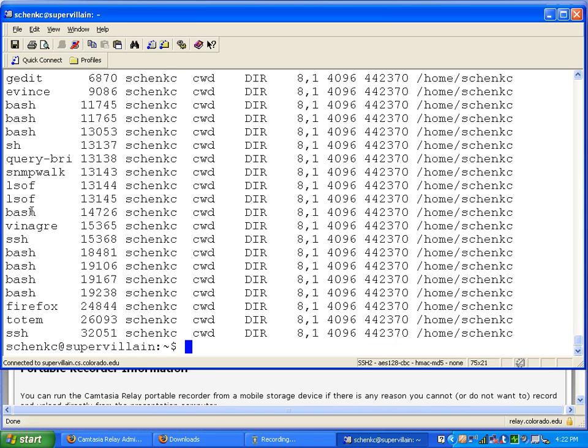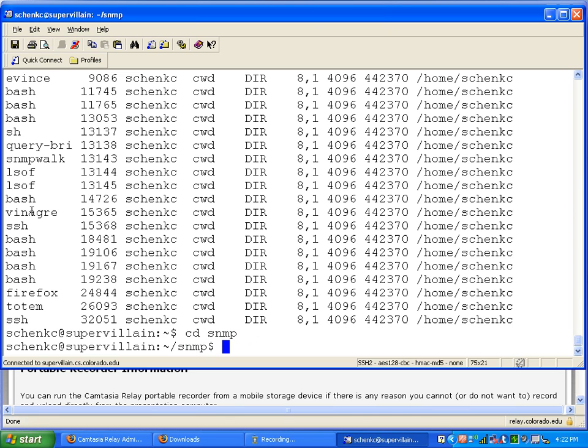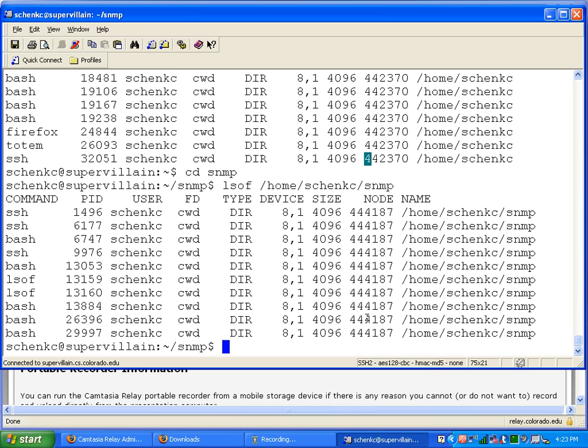that we can see. Now let's just go into a subdirectory I have called snmp. I'm going to try to list open files on this one. Again, as you can see, all I'm doing is running the command lsof followed by a path to a file or a directory. As you can see here, there's a very smaller subset of programs that actually have this directory open.